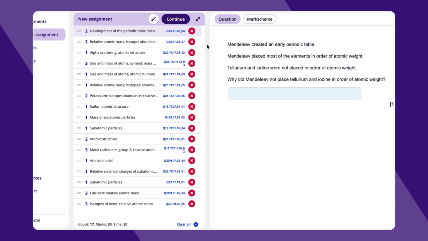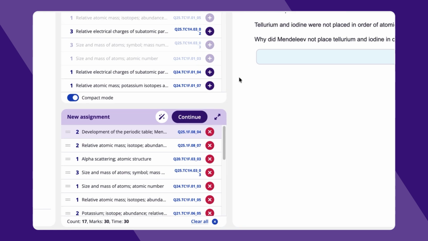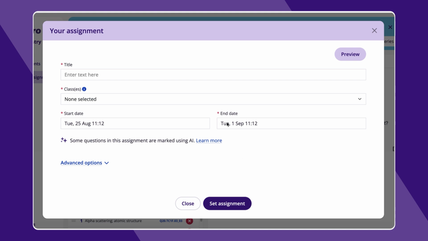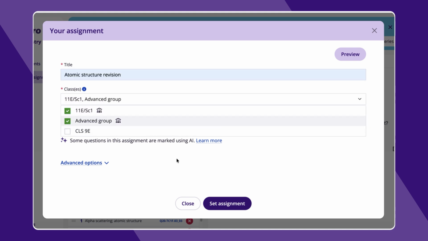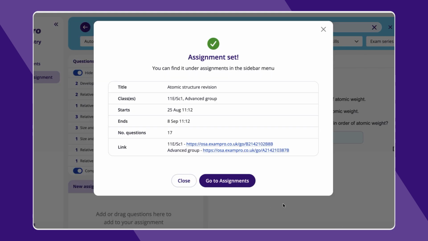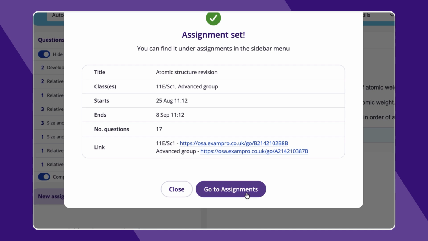Once you're happy, click Set Assignment and fill in the details. You can assign to multiple classes at the same time, which will create separate assignments for each class. Next, select your start and end dates. Once set, copy the shareable link to post on your school's learning platform.